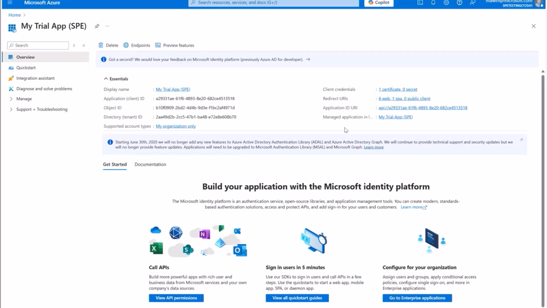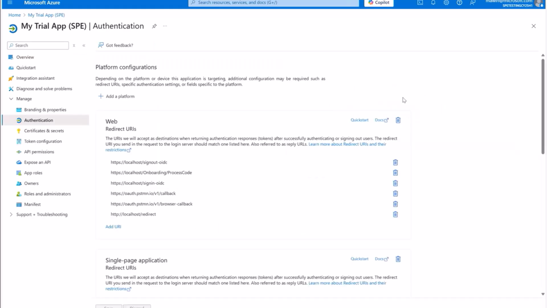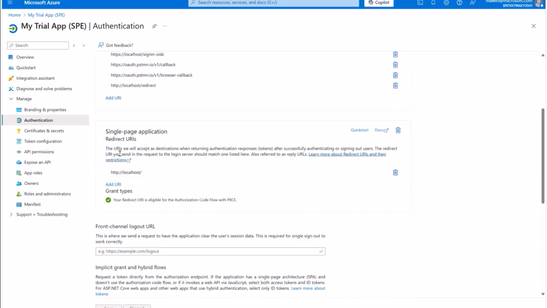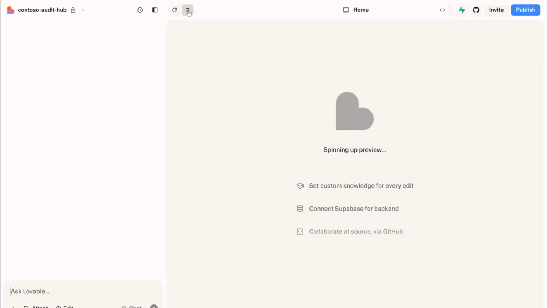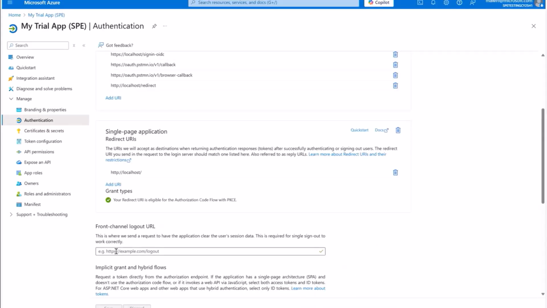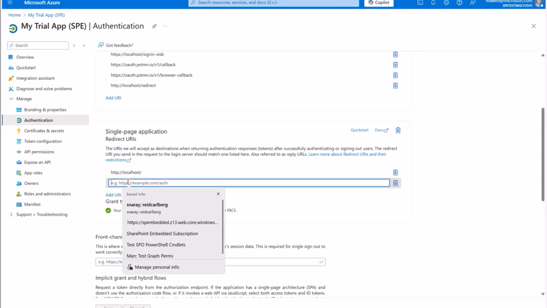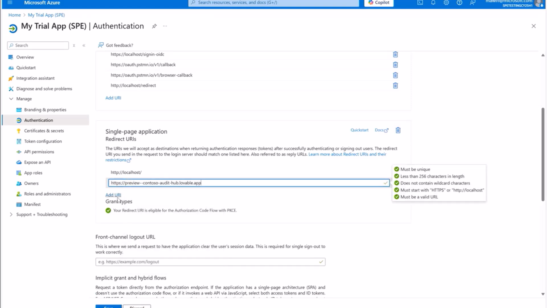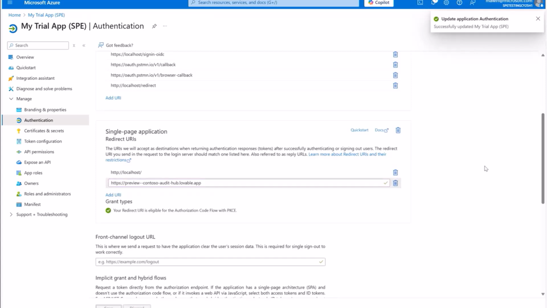There it is. And I need to add a redirect URI. So there's only one single page app redirect URI. I need to go back into Lovable, and I'm going to open up the preview, which isn't live yet. But I'm just going to copy this to my clipboard. This is just that temporary URL that my app will get hosted on once it's ready. And then I'm going to add that as a redirect URI so that we can log in once it's up and running. Okay. So I'll save this to my app registration. Awesome. And let's go back into Lovable and see how things are doing.